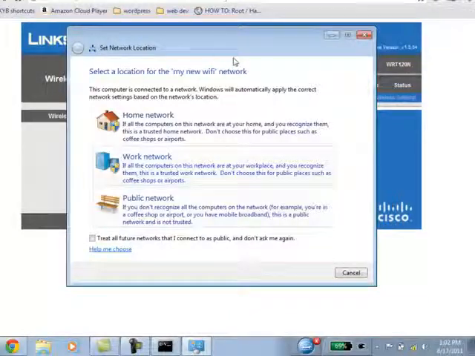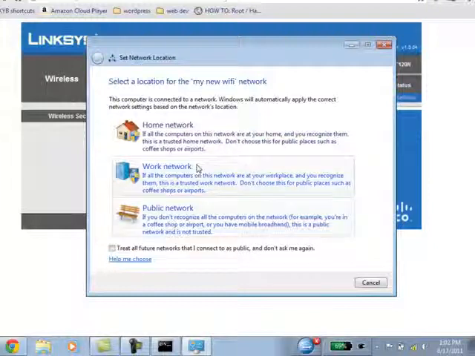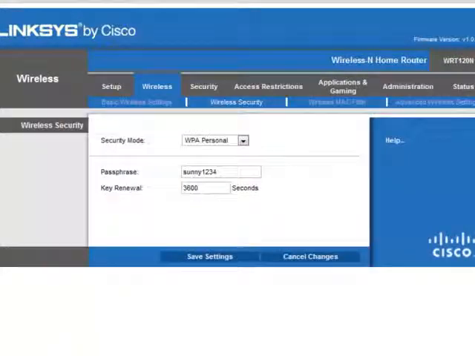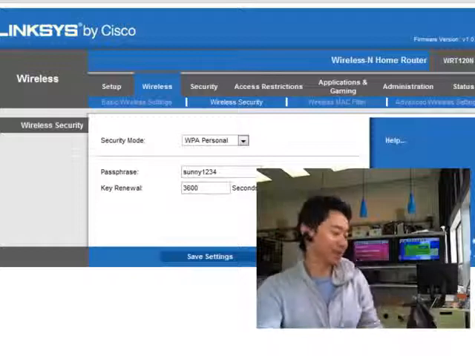And Windows 7 asks you what sort of a connection it is, whether it's a home connection, working connection, or a public connection. You can choose one of the three. I usually, if I'm at home and it's my router, not out and about, I would pick home connection or work connection, whichever way you prefer, and hit close. So now your router is connected wirelessly to your laptop or computer.